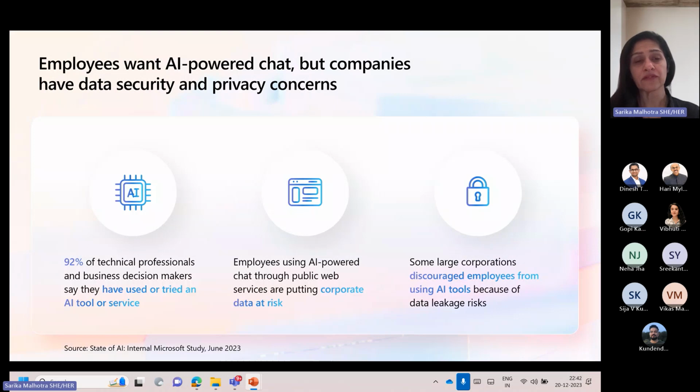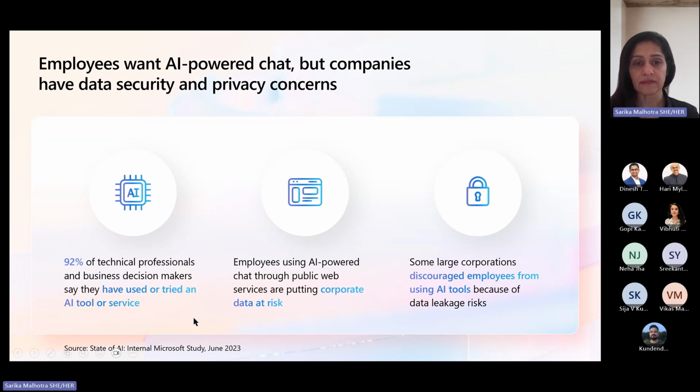The other aspect of it is that Microsoft did a survey, called State of AI. This was an internal study done by Microsoft in June 2023, where they discovered that all employees want AI-powered chat. Everybody saw ChatGPT, OpenAI. But within the organization structure, the company is hesitant, obviously because of privacy and data security concerns. But everybody wants it. And everybody feels that this is something which will help them to be more efficient. So you can see what came out of this study, right?